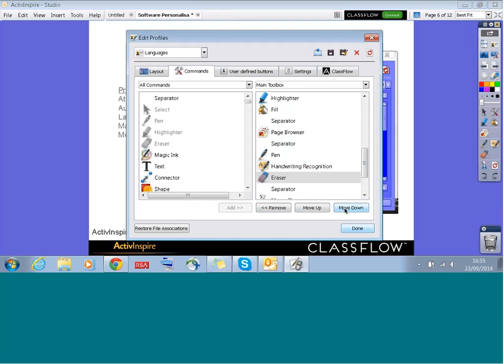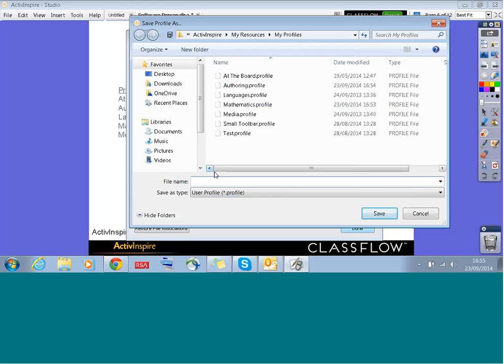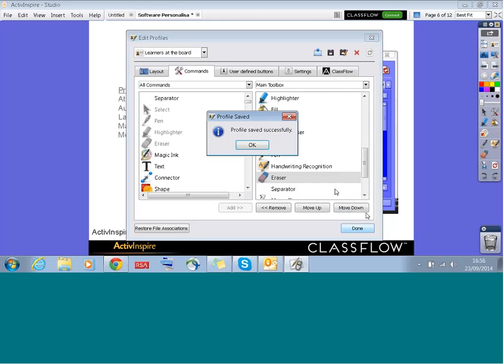If I click on the icon that looks like a save disc with a pencil on it, that will allow me to save that profile as whatever I want it to. So I might call that Learners at the Board or Basic Tools, just so I know exactly what kind of tools are going to come up when I use that profile.